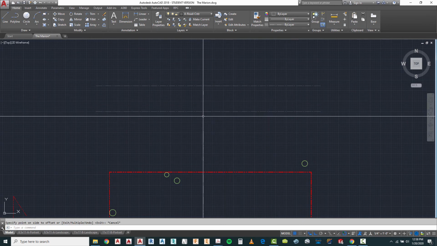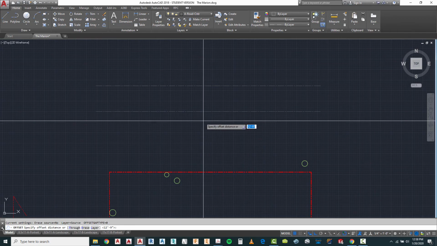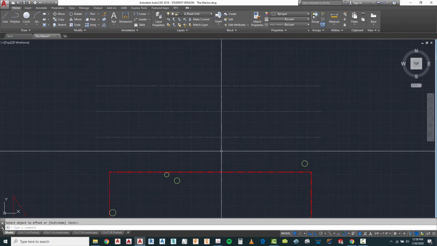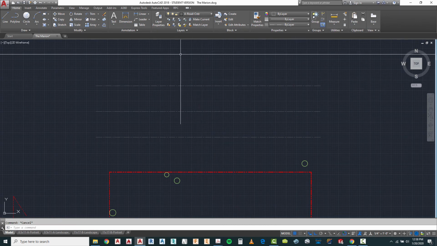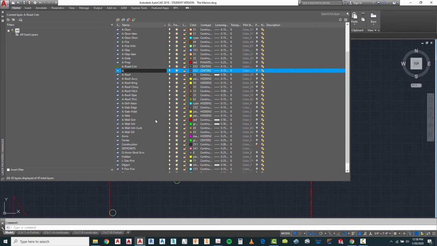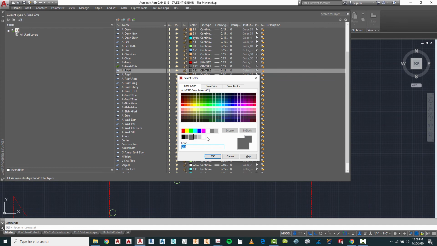I'm going to escape. Let's try that again. Repeat offset. Enter, and I'm going to change these to an A-road layer. First I need to create that one. So I'm going to go ahead and create A-ROAD. Change the color so we can differentiate a little bit between them.